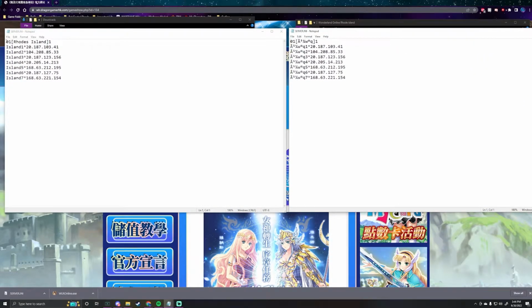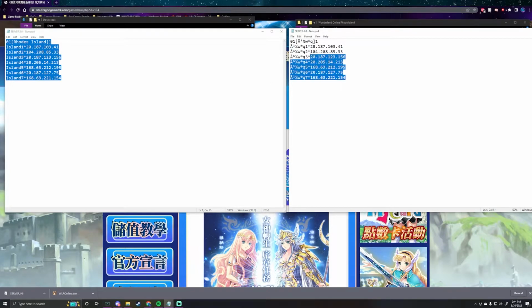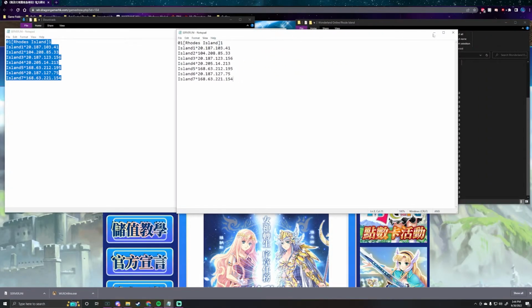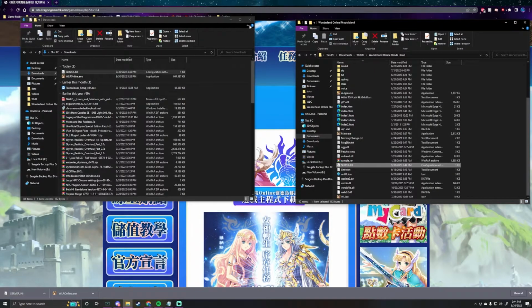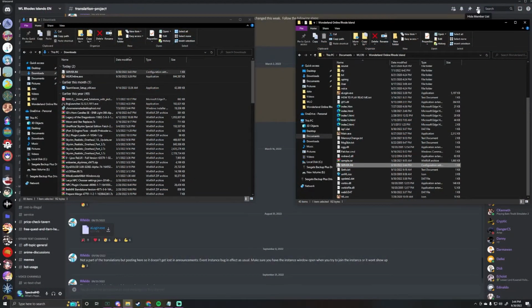And what we're going to do is copy all of this to the other side. And we're going to click save. Then we're going to close it. Now, when we go back to the server selection, that's going to be translated to English, so it'll be easier to read. You don't have to do this if you don't want, but I just wanted to show you that it's there.